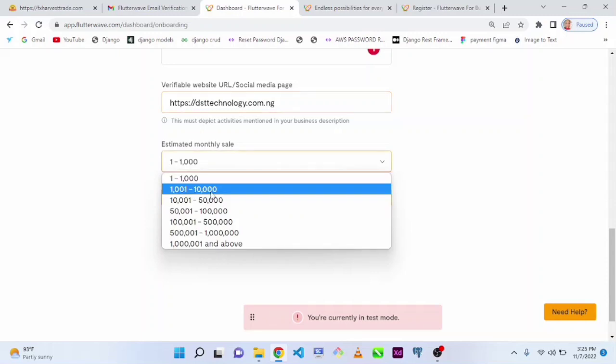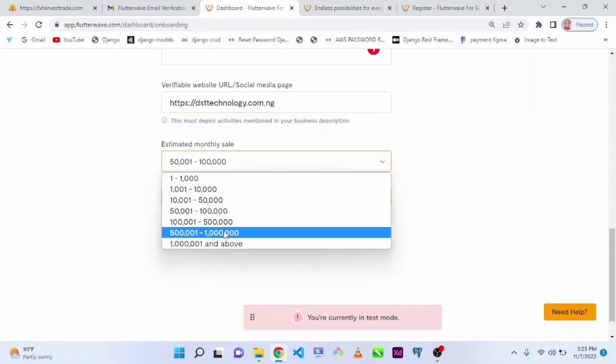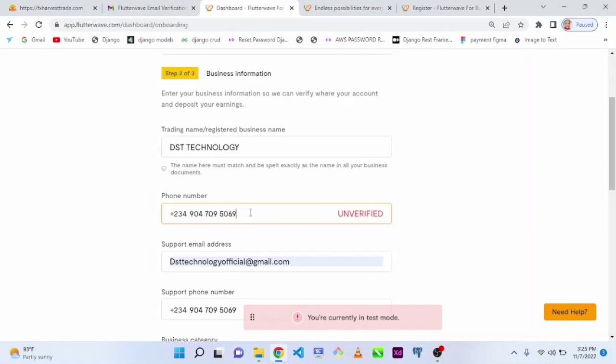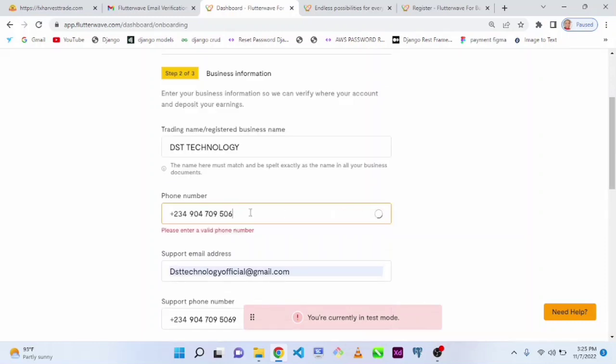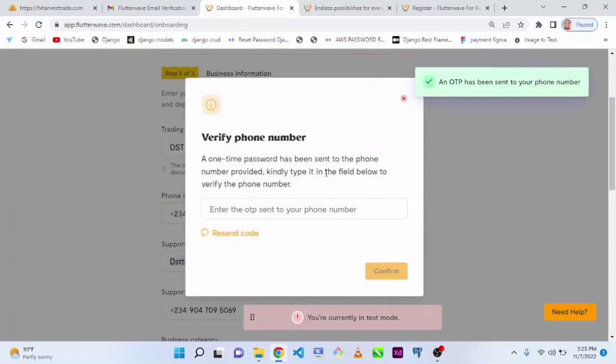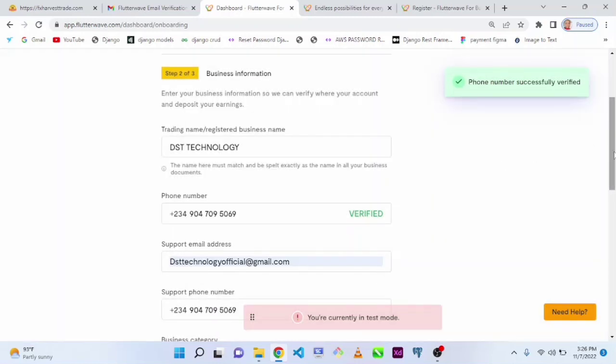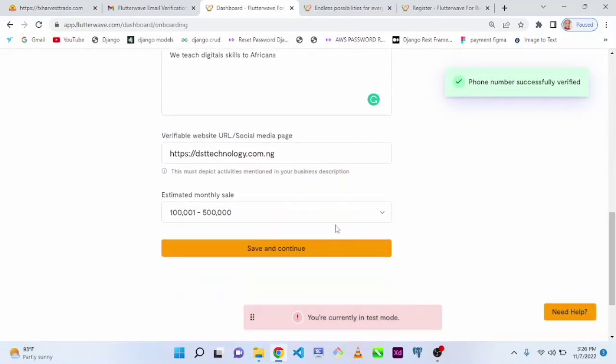Estimated monthly revenue, you can put any amount of money you're earning every month. So we input this. We have sent another OTP again, so let's wait for the OTP to come. Input the OTP and I will confirm. So phone number is confirmed and verified, then it's next.